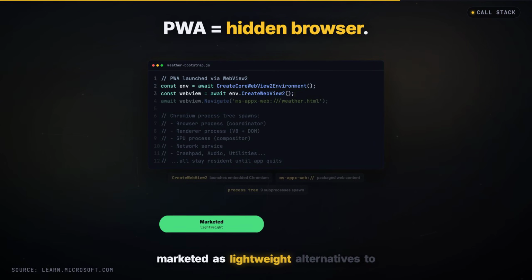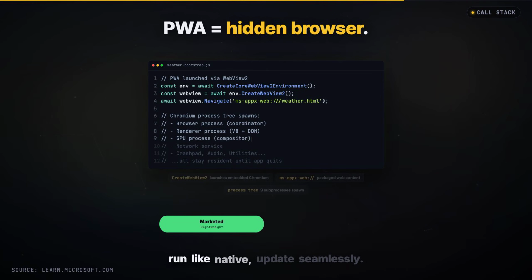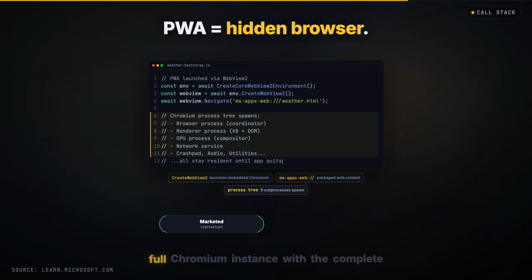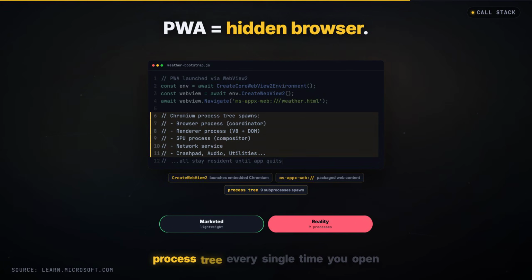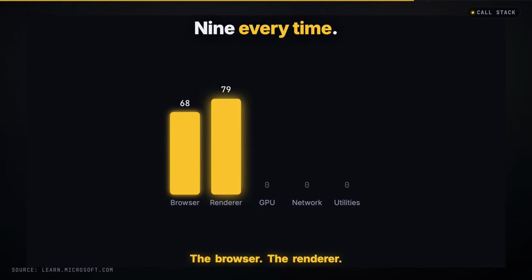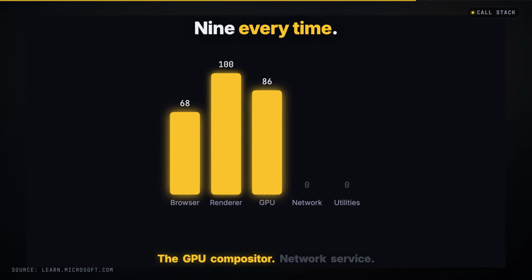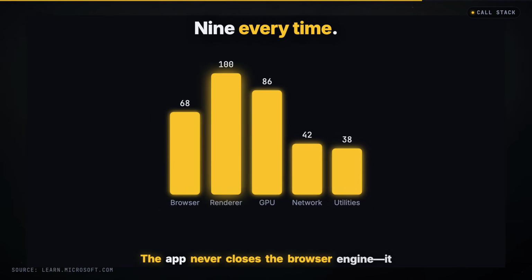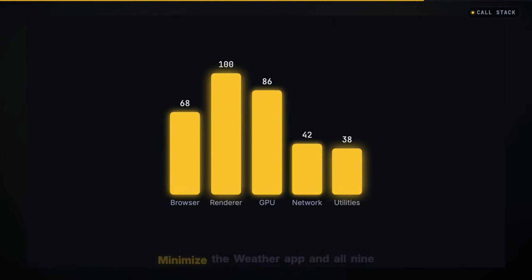Here's the trap. Progressive web apps are marketed as lightweight alternatives to Electron. Install from the browser, run like native, update seamlessly. But under the hood, you're launching a full Chromium instance with the complete process tree every single time you open the app. The browser, the renderer, the GPU compositor, network service, crash handlers, all 9 processes. The app never closes the browser engine, it just hides the window.